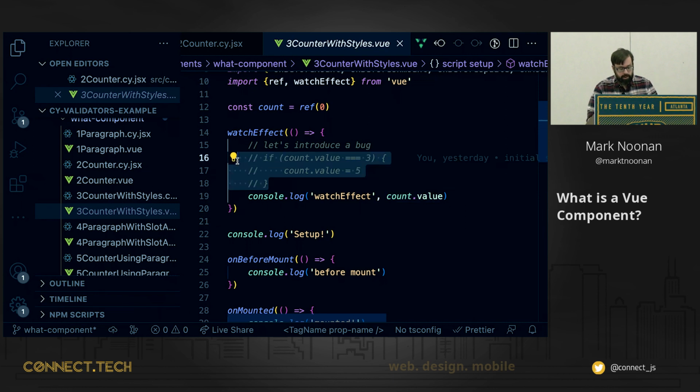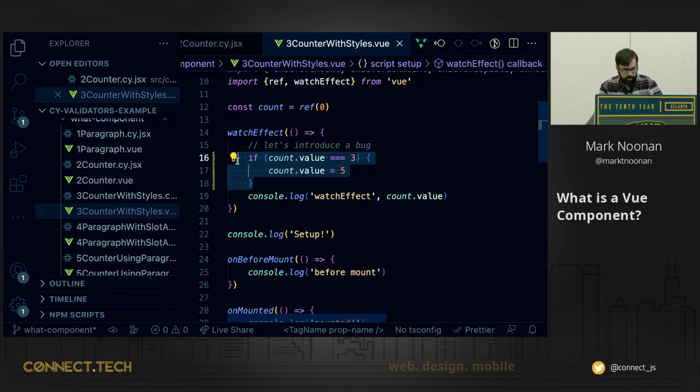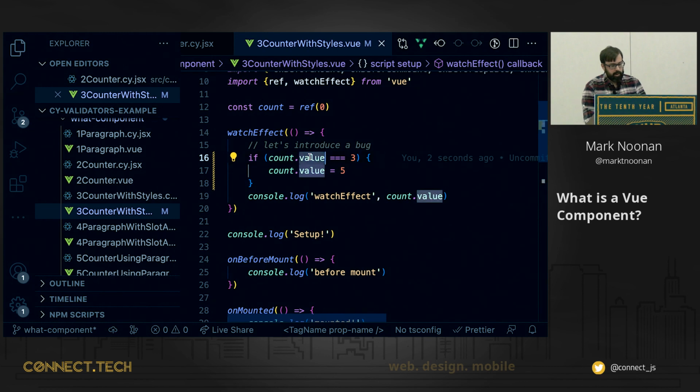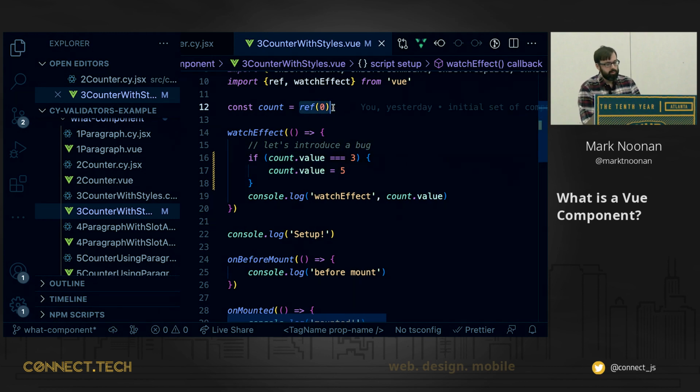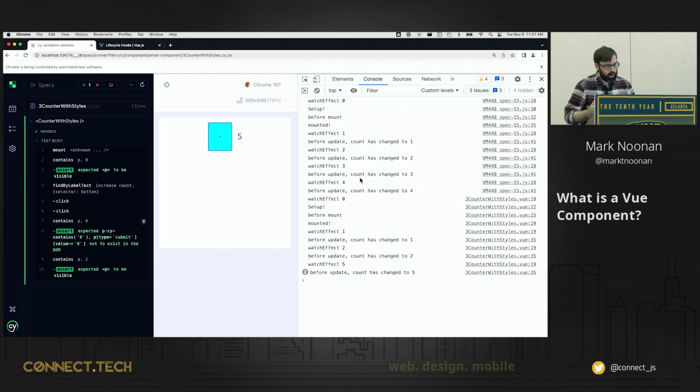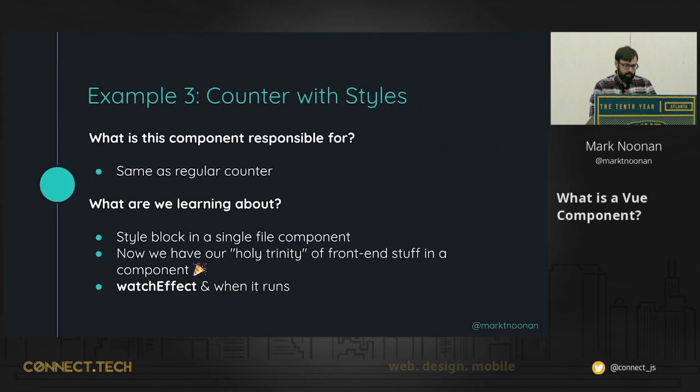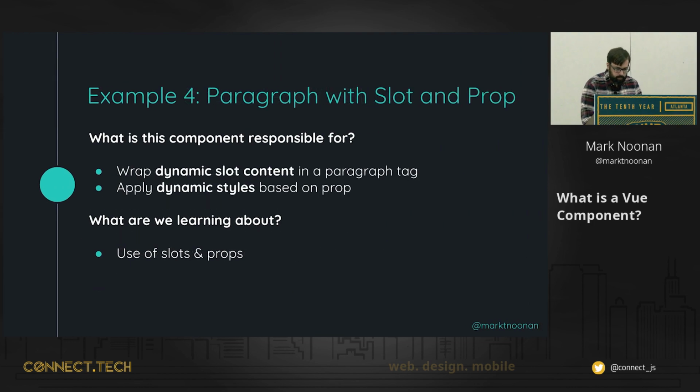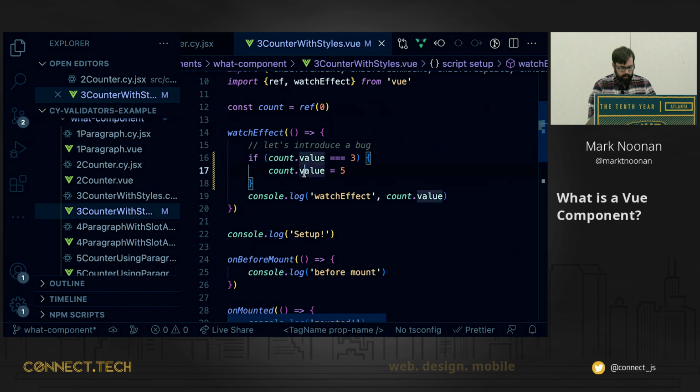Which means we can actually use watch effect to make a bug. We can say, hey, if the count.value, this internal state of this ref, if that's 3, we're going to set it to 5 instead. And so before it ever rendered the 3, we skipped. So this is in that life cycle, in the same space as sort of a before update, we've gotten into a place where we can modify something. Let's remove the bug.